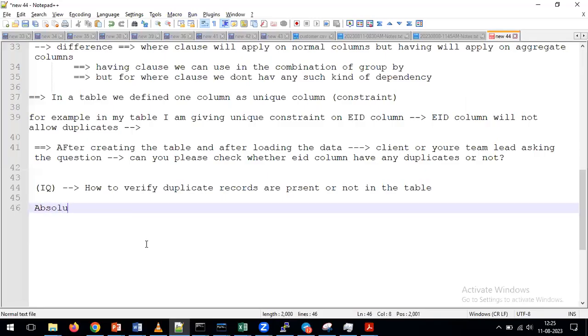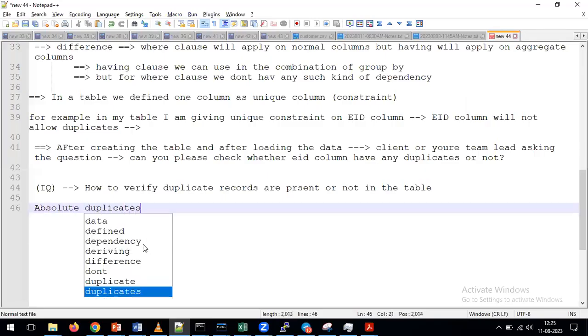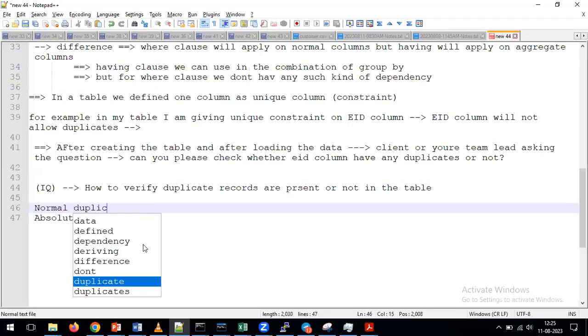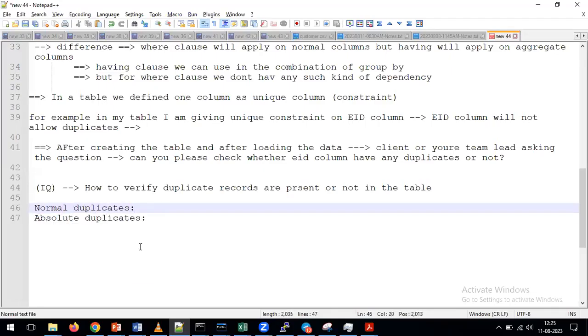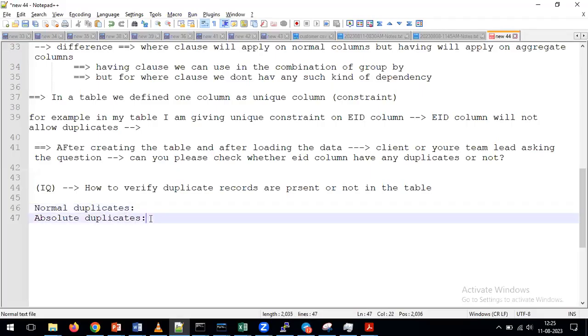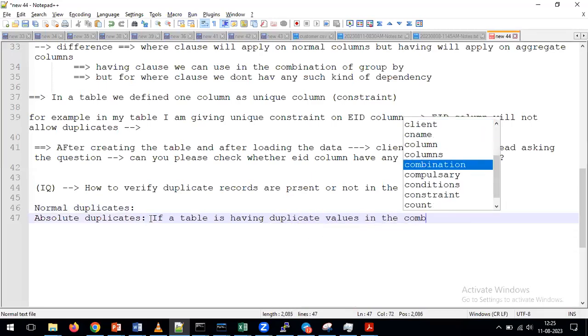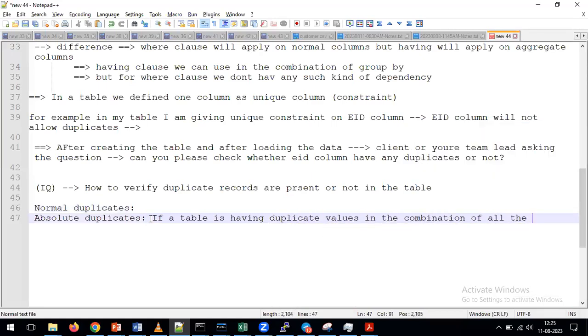There is a concept called absolute duplicates, and one more concept called normal duplicates. So we have two types of duplicates on the database side. One is normal duplicates, another is absolute duplicates. An absolute duplicate is when your table has duplicate values in the combination of all the columns in the table.